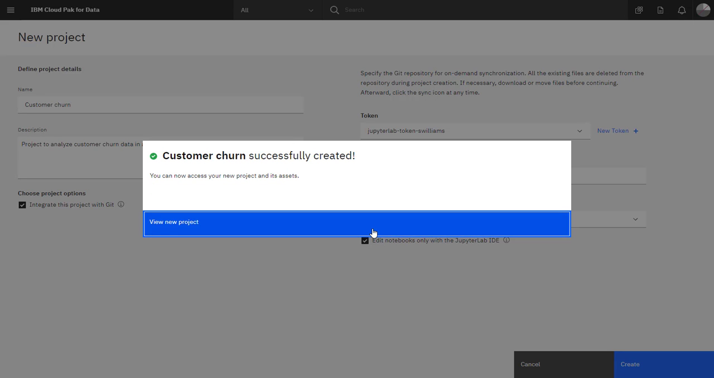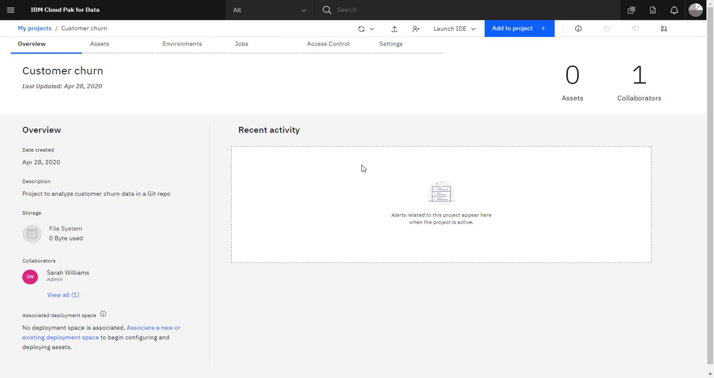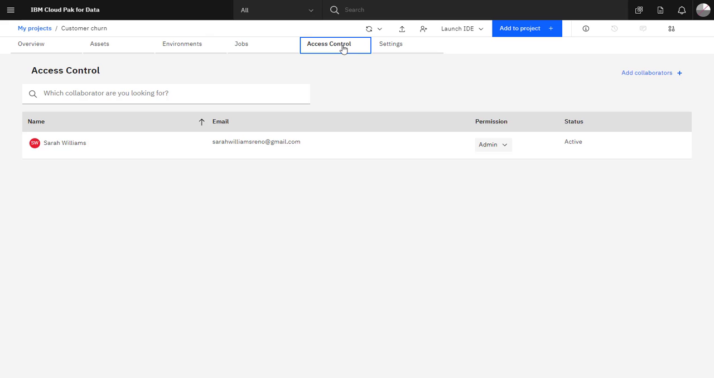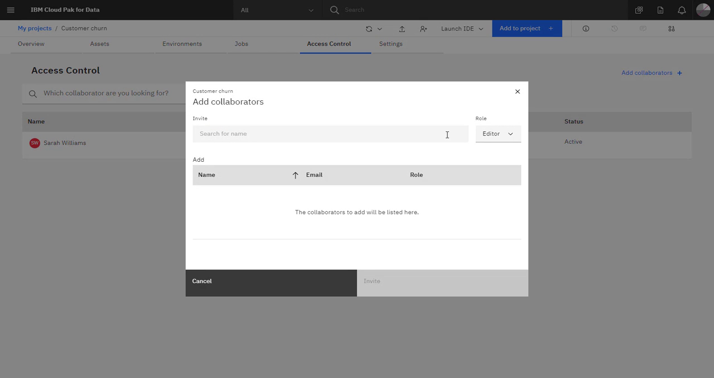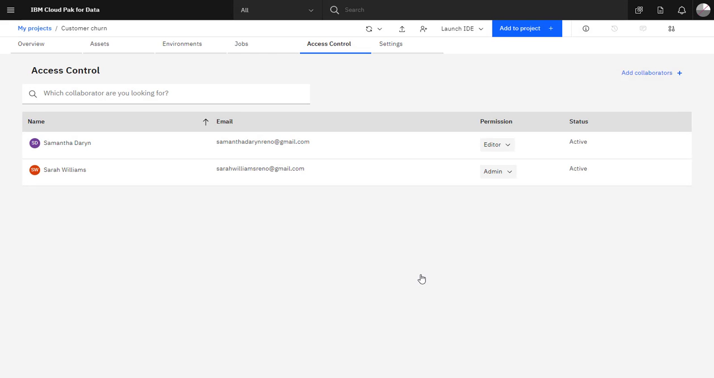Next, you need to add the users to this project who will collaborate with you on the Jupyter notebooks. On the Access Control tab, you can add collaborators. Then select an access level of either editor or admin to allow collaboration using JupyterLab. Just search for the user. You can only add collaborators who are defined users in your IBM Cloud Pak for Data system. Then click Invite to complete the process.